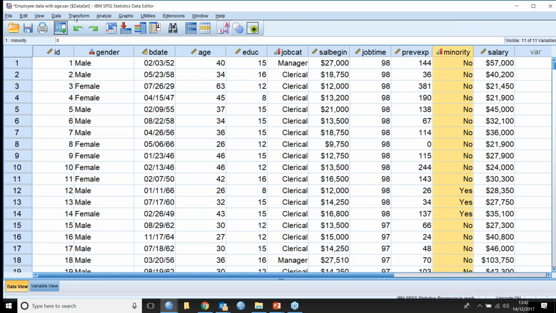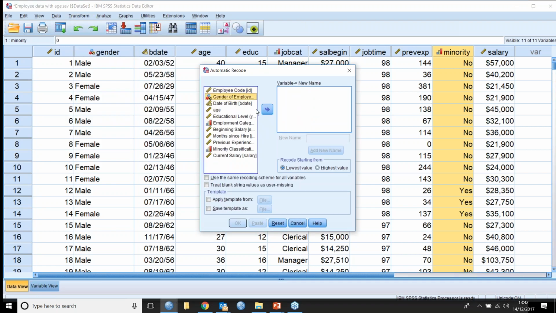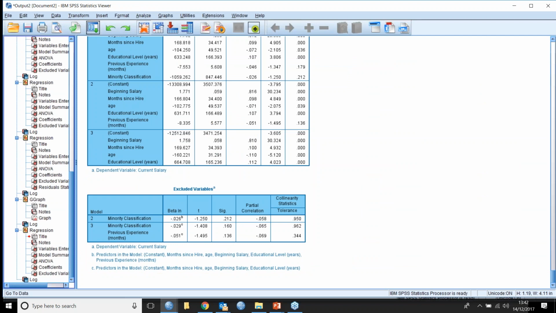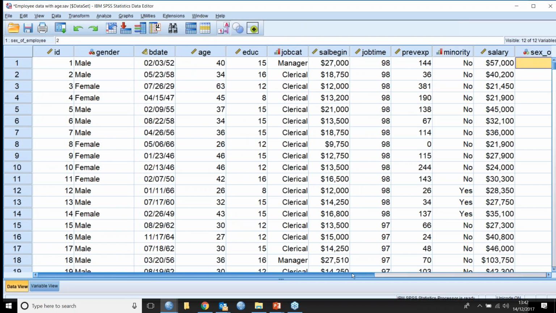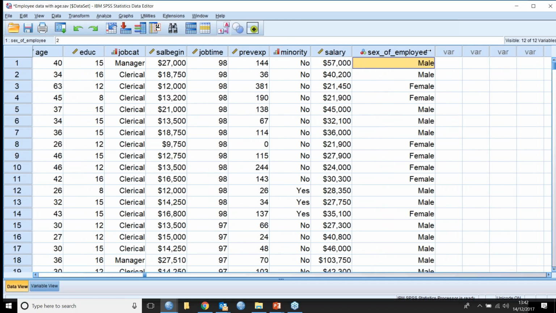So I could turn this into a numeric field by clicking here and saying, okay, let's use the automatic recode facility. Let's create a variable here called sex of employee. And we'll say start to recode from the lowest value to the highest value. It doesn't really matter what order they're in. It creates a new field for me here, and the values are 1 and 2, male and female.